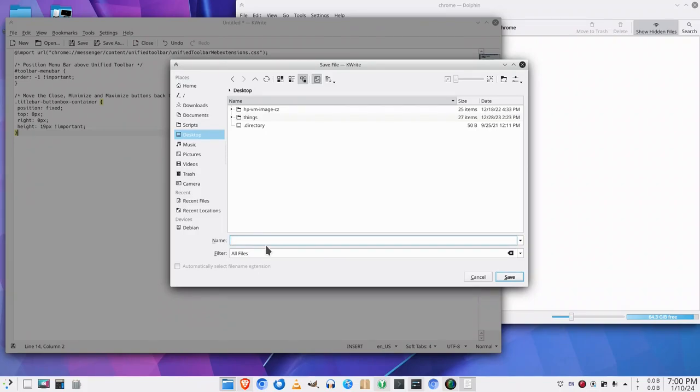And we're going to call it userChrome.css. Make sure it's all lowercase, except for this C in Chrome needs to be uppercase. And make sure it's .css and it doesn't have .txt at the end. So we're going to save it.